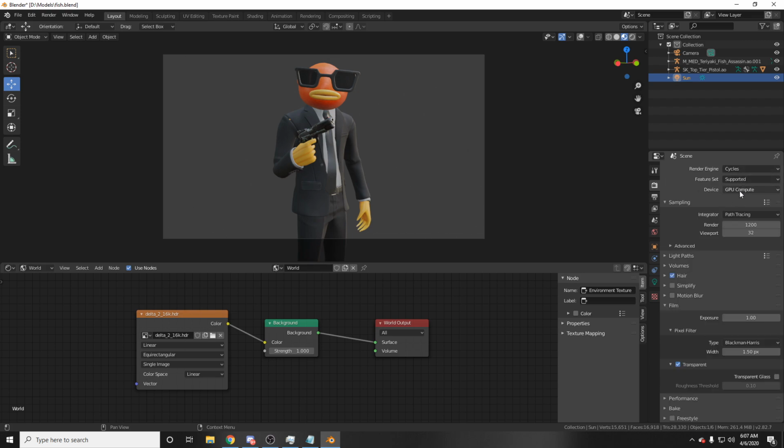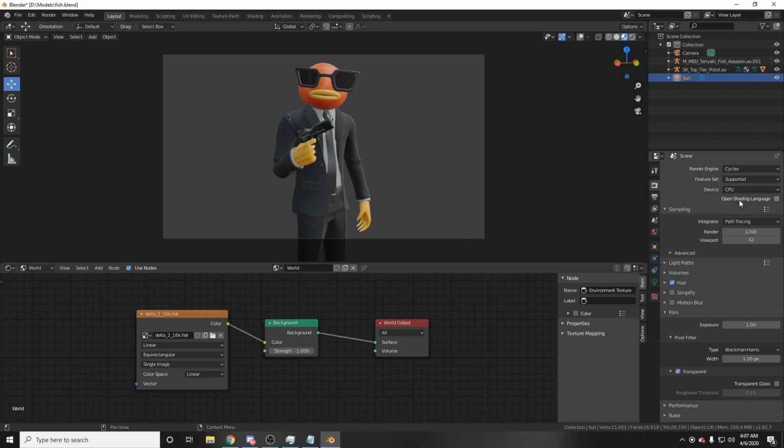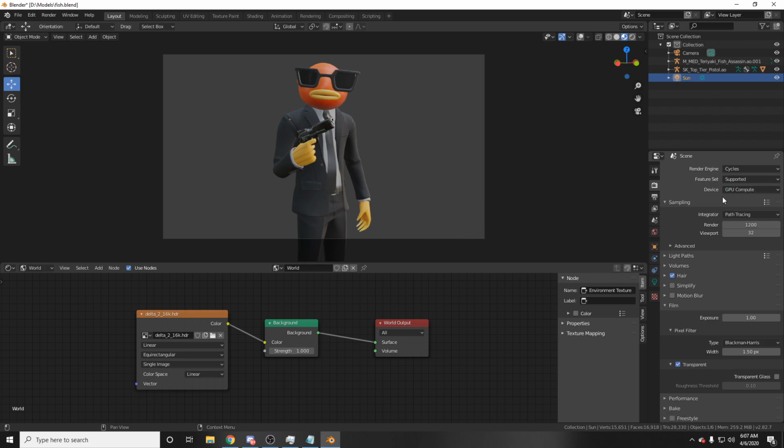And inside Cycles, your default is going to be set to, I think, CPU. Then you're going to want to click your device and change it to GPU Compute, because I personally would rather use my GPU than anything. Now, by default, I'm pretty sure the number is going to be set to 128.